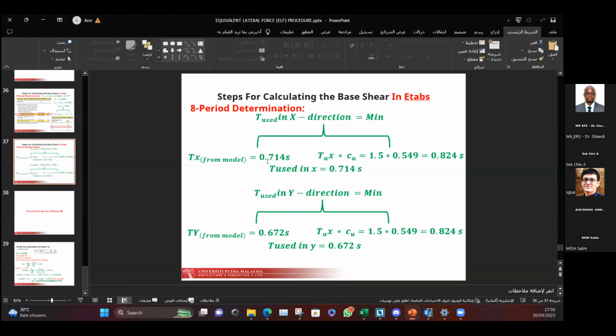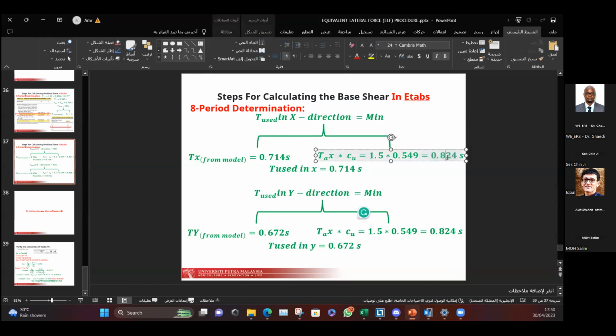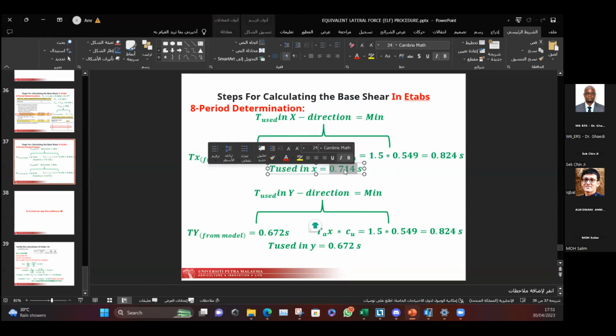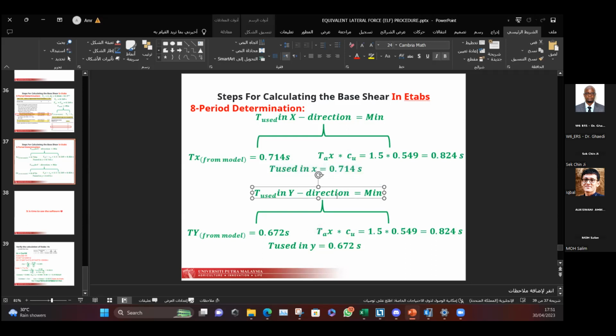So let's compare it with the one that we calculated. This is Tx from the model, and this is Ta multiplied with Cu, which is 0.824. So we should take the minimum between these two. The minimum is 0.714 seconds, so we use it in the X direction. Actually, this is done automatically by ETABS, but older versions of ETABS sometimes have errors in this step. So you should always know this before using ETABS. Also for the Y direction, we have 0.672 and 0.824. The minimum is the one from the model.